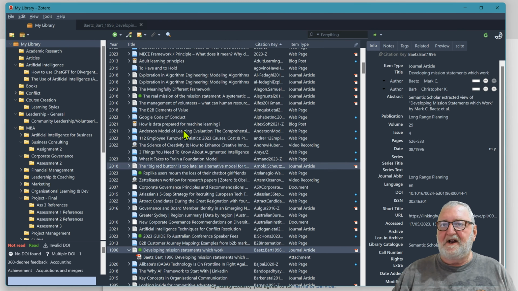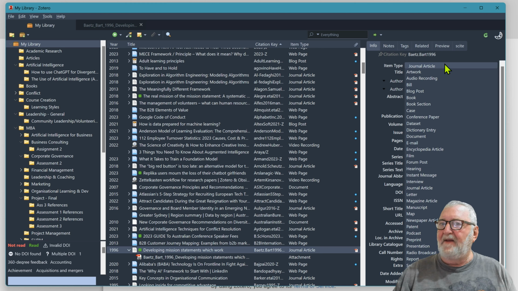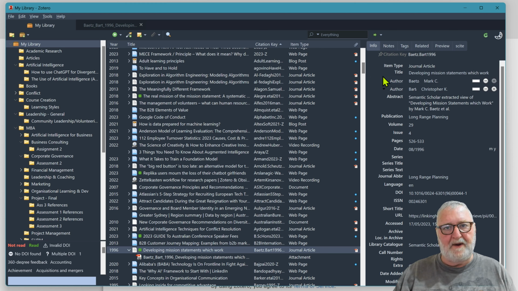In the centre screen here is a list of all of the papers that I've collected, and I've just highlighted an older one here, 1996, because it'll have a lot of history. But on the right hand side under info, you can see that it's given a citation key to the article. That's configurable by you in the preferences. It identifies what type it is, and there's all sorts of different types that you can determine, but it will normally pick them up when you pull it into Zotero.